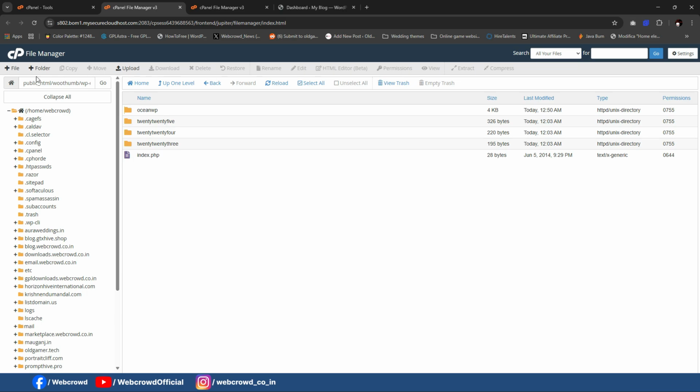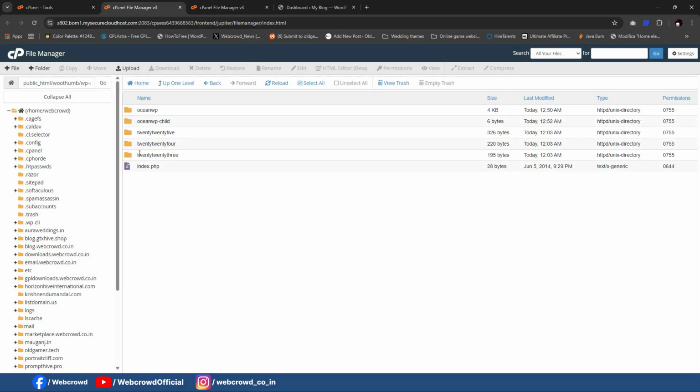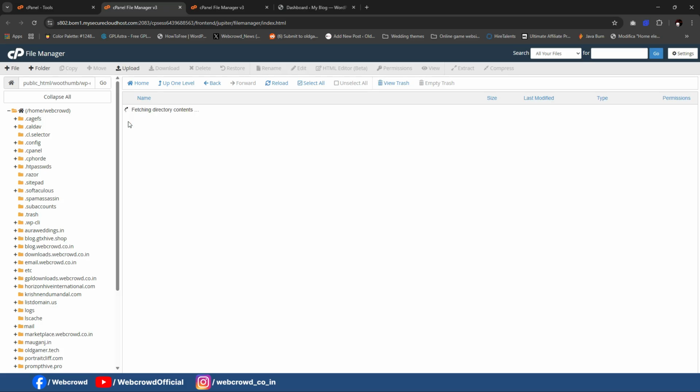It's very easy. Create new folder and type the theme name and then dash child. Click on create new folder. Now inside this folder we have to add some additional files like functions.php, the CSS and JS files, and style.css. So let's add them.